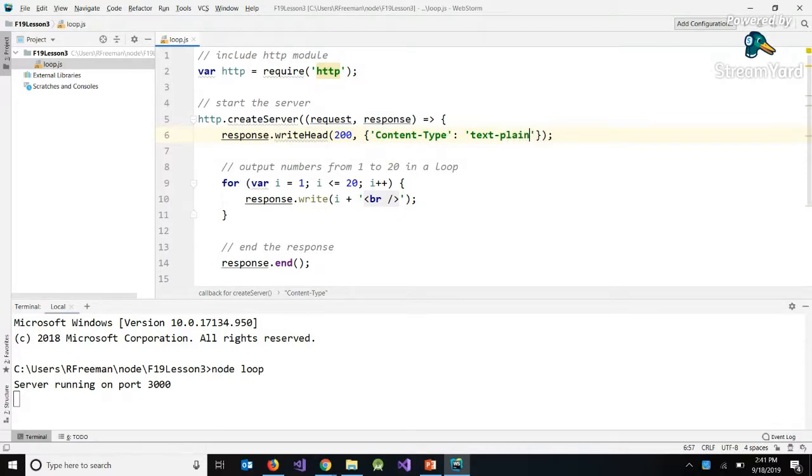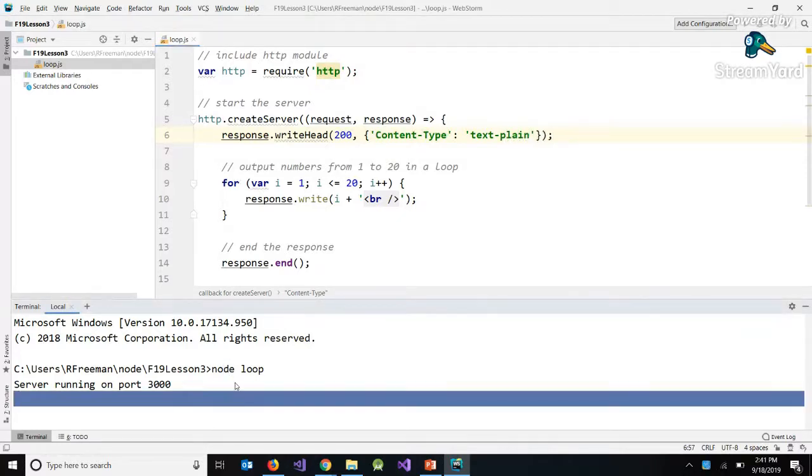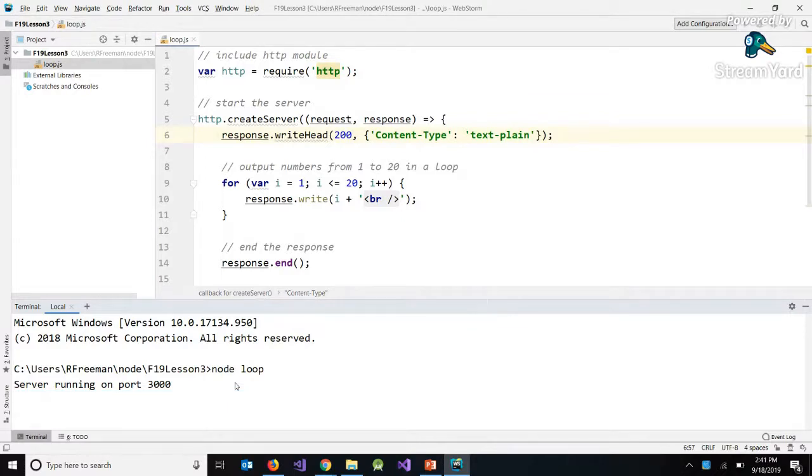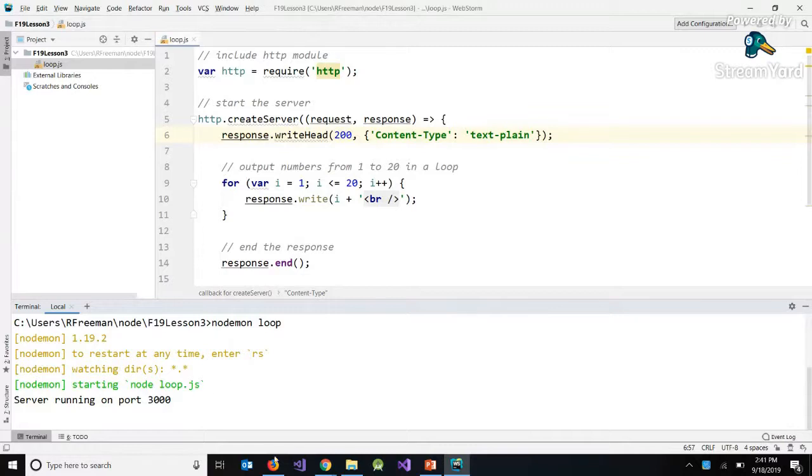Let's see if we change this to text plain. Now, we installed Nodemon globally last week, so rather than stopping and starting my server, if I use the nodemon command, when we make more changes, our file will auto restart. So let's try this. I'll use nodemon, and we'll try it again.